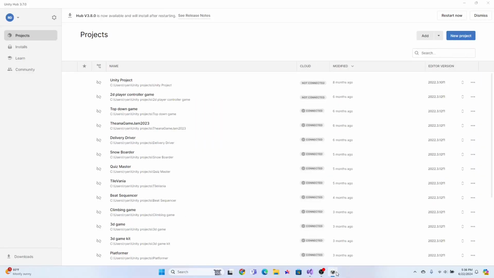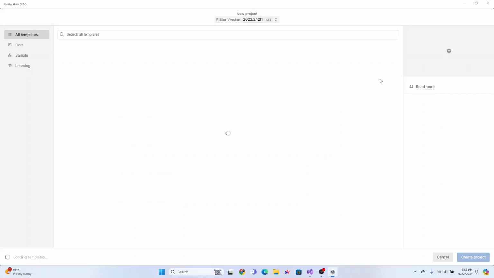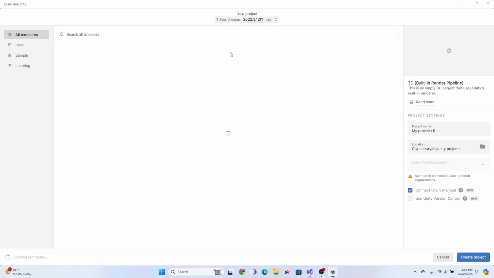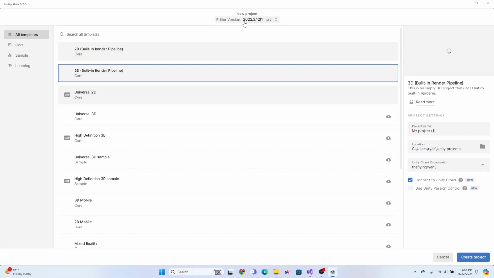So, to start making our project, we're going to go into the Unity Hub and then click the New Project in the upper right-hand corner. When we click that, we're going to get a screen like this. It's going to have all of the templates that we can use, like 2D and 3D. We are going to have information about our project and then our project version. I'm going to use the project version 2022.3.12, but you feel free to use whatever version that you would like to use.